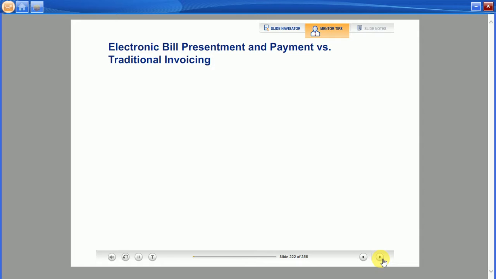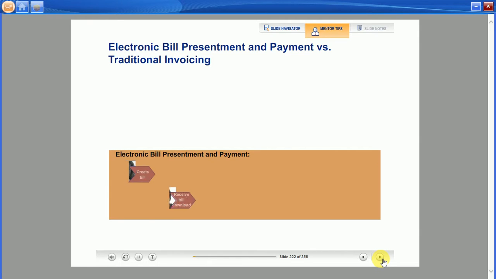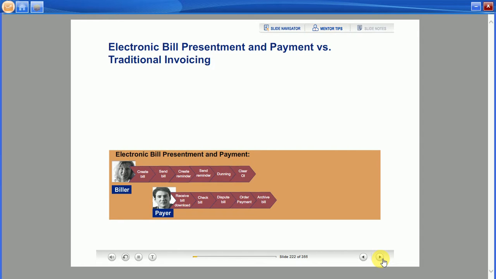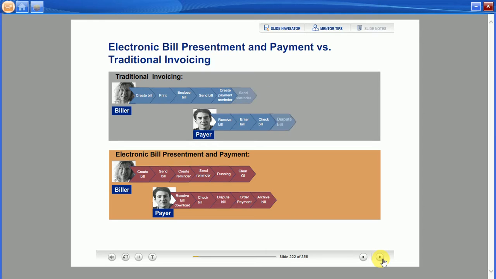In this slide, we will discuss the advantages of electronic bill presentment and payment versus traditional invoicing. The SAP Business Scenario Map is designed to show you how a seller and buyer can use the business internet to electronically send and settle a bill. The benefit of collaboration is that information is shared quickly and easily between business partners.